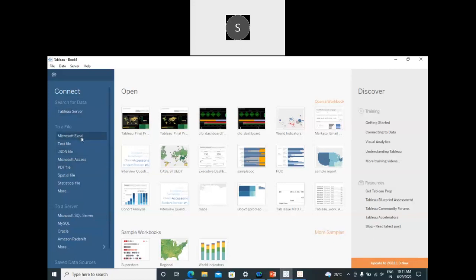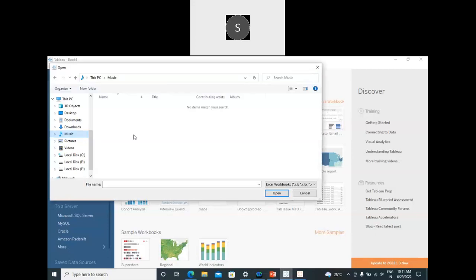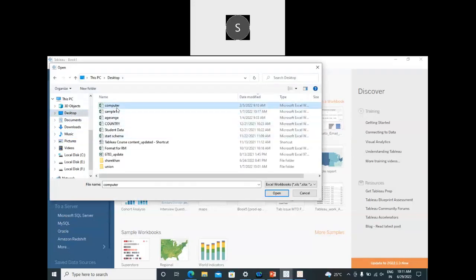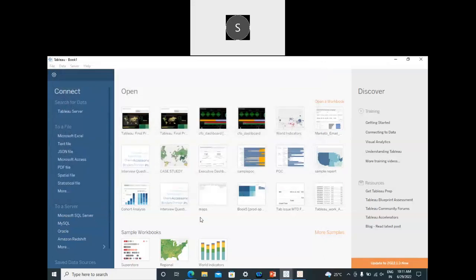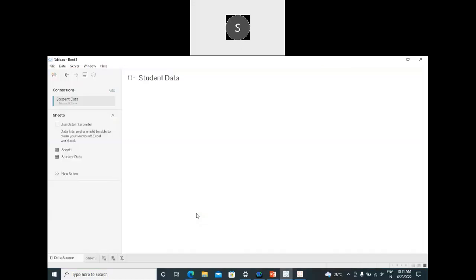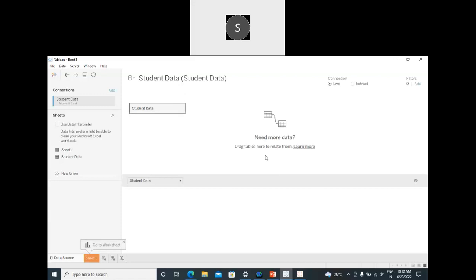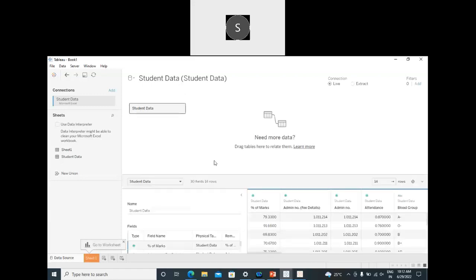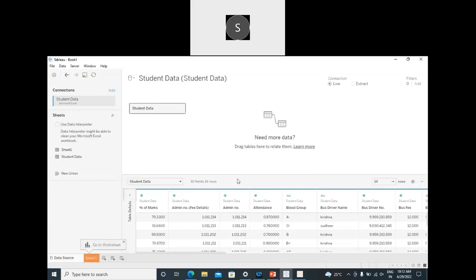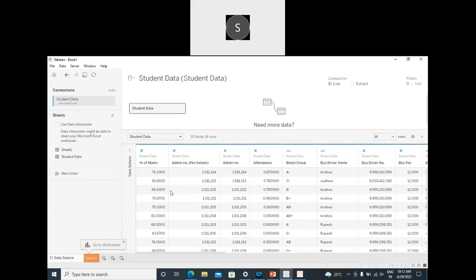So I have my data in a Microsoft Excel file, directly connecting to my Excel file. Suppose the Excel file is on the desktop. I can connect to the desktop file, click OK and open it. When you open that file, you can see the list of sheets in that Excel file, and how many sheets there are. I want to use one sheet, so I drag and drop the table here. You can see what kind of data is in that Excel file. By default, it is a live connection.